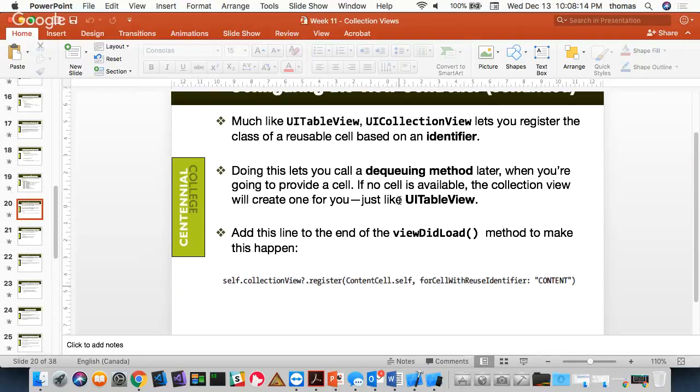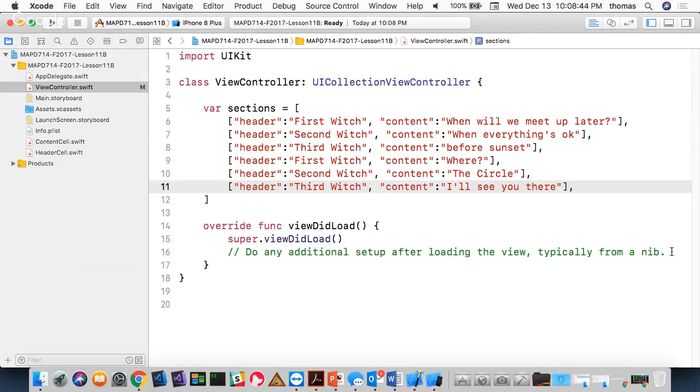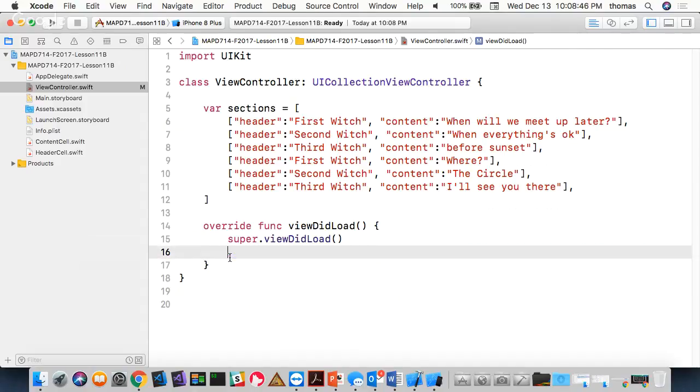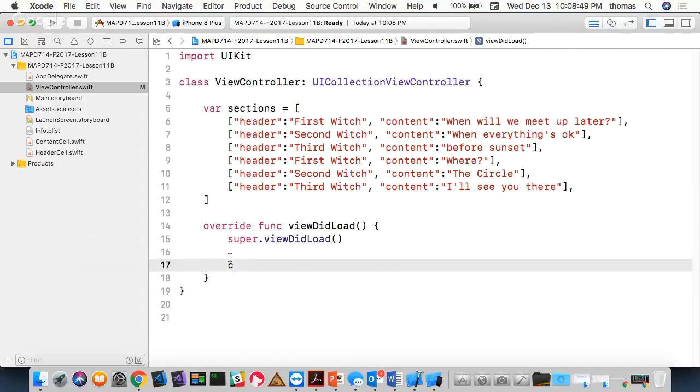What we need to do now, once we have that, is use something called the dequeuing method. What it's going to do is look at the collection view of the content cell, and for every identifier that has content, it's going to register that collection view for that content. Lots of work, but it's good to understand what the process is, just in case you want to try and do this on your own for some reason.